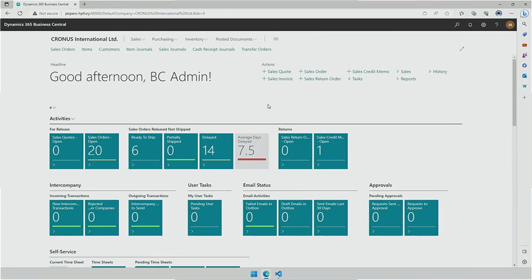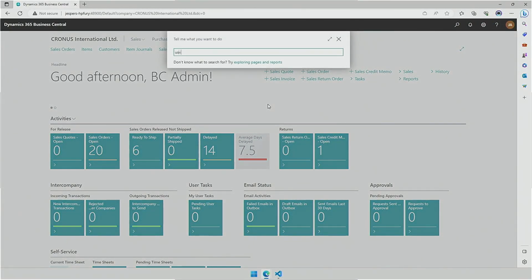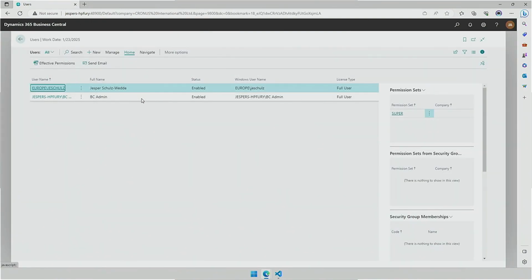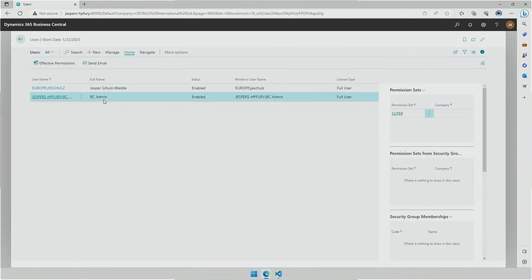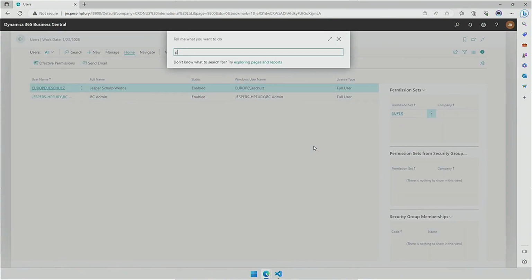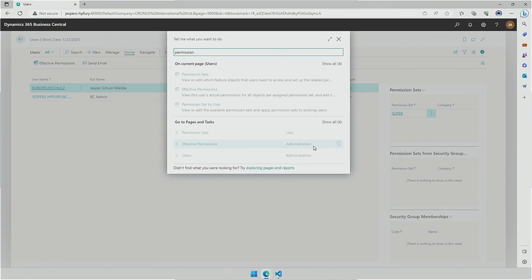All right, so I'm here in Business Central. I'm going to go to the users page, and we see that we have 2 different users. We have Jesper, which is super. This is the admin user, BC admin. And then we have Jesper here, which is also super. But we want to change that. That's too many permissions to give to a regular user.